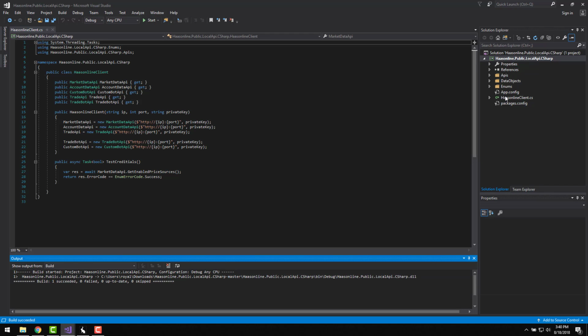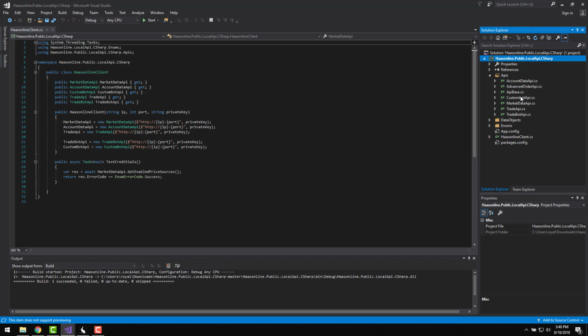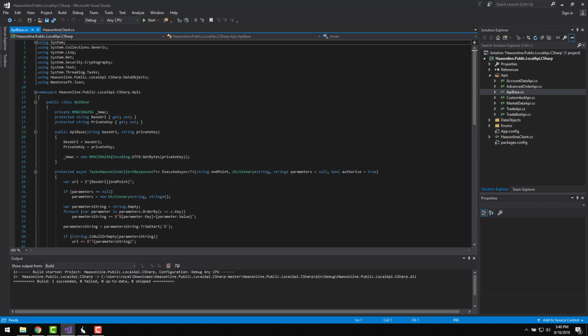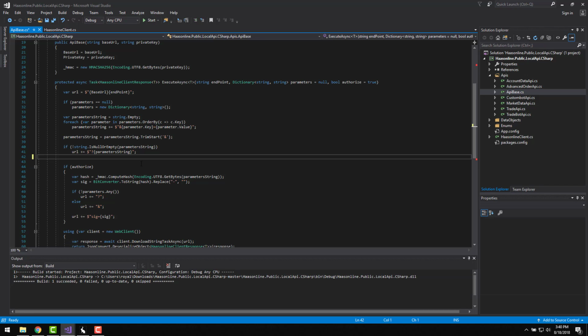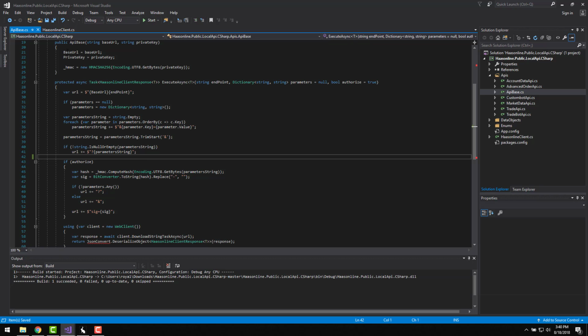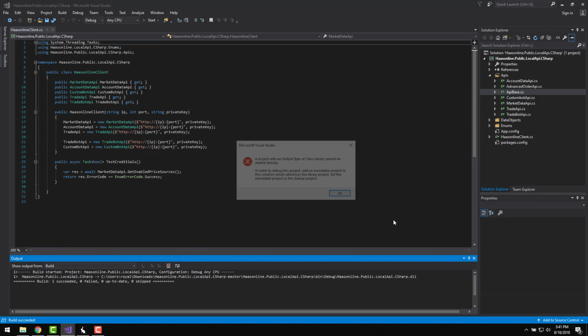Now there's something else I like to do, and this is more of a personal preference. If I go to API base and scroll down here, this console.write line is actually debug information. It's useful if we're trying to see exactly what commands are going over the REST API, but because this has its own independent DLL, I'm just going to delete that line, save it, close it, and then rebuild again.